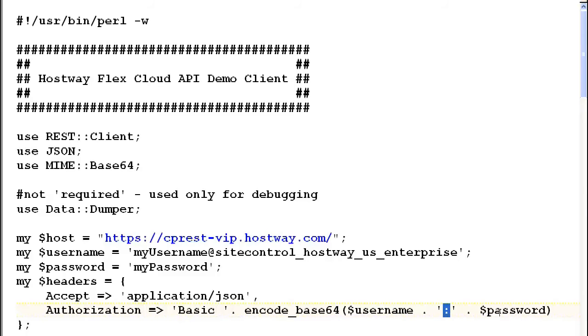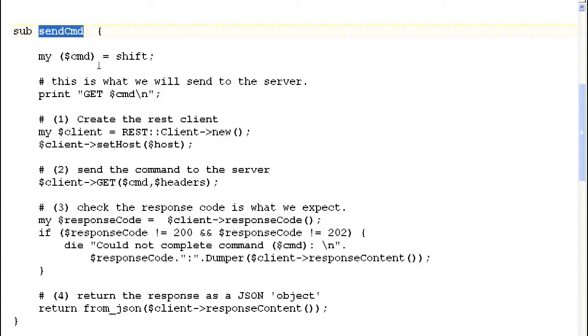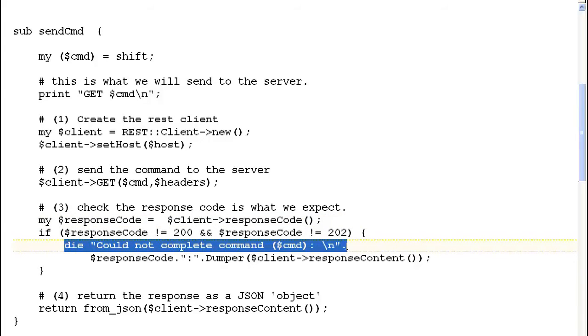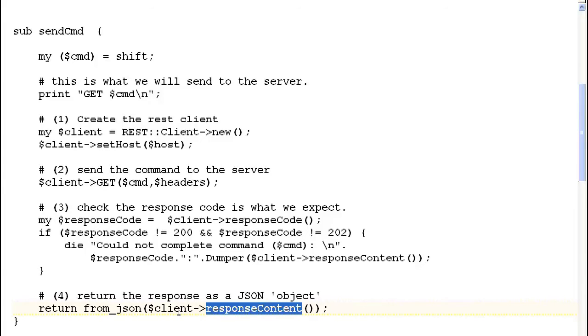The function to execute the command has 4 simple parts. First, the REST client is created and is initialized with the host URL. Next, the command is sent to the server as a GET request along with the headers that include username and password. We then check the response code that the client got back from the server. If we have an unexpected response code, that indicates an error occurred and we should handle the case appropriately. Otherwise, the response content, or body, is parsed by the JSON library and returned as an object.